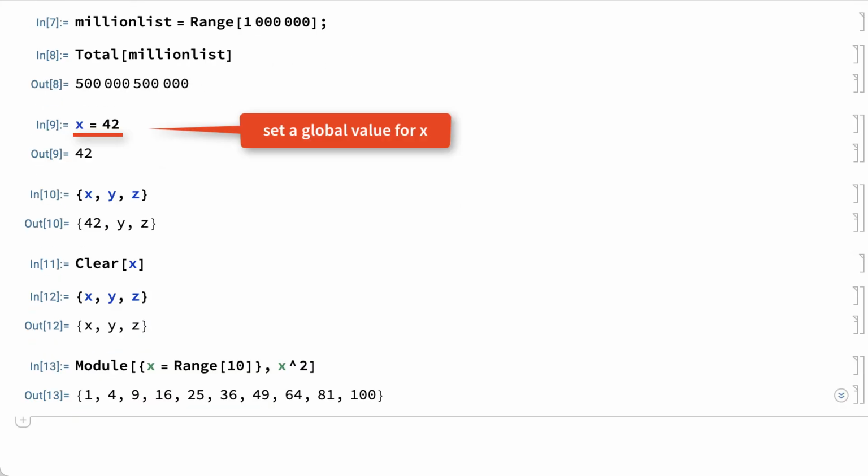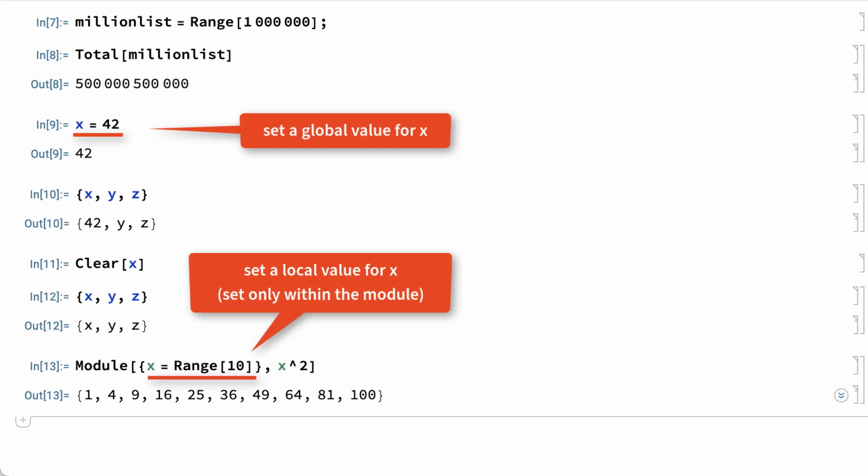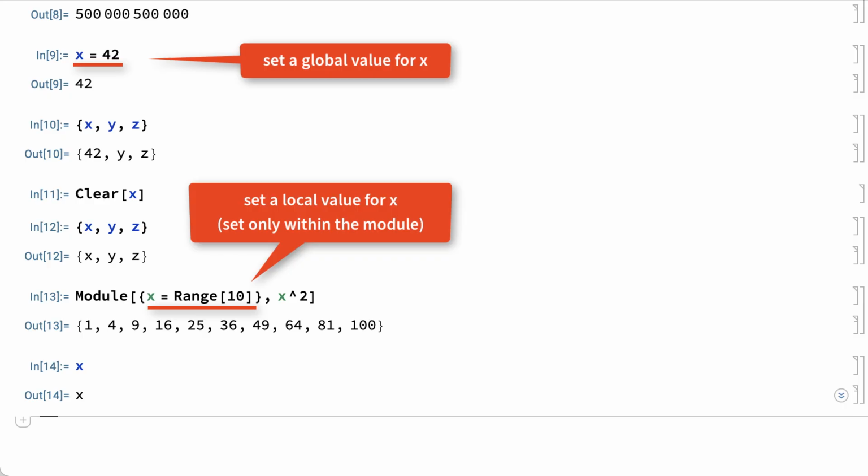For example, this sets the value of x to be a list of numbers within a module. Within the module, the assignment works just as before and assigns a value to x, which is then used in a calculation, but after the module, x is left without a value.